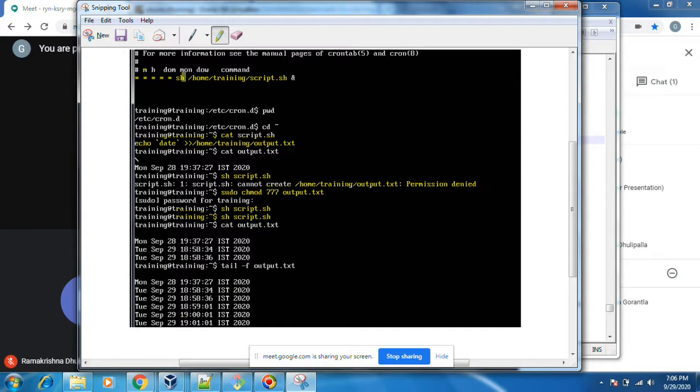This is the script, script.sh. In this script, I have added this line. This line means echo the date. Whatever the date is, the date output I have appended in this file. Every time the script runs, the new date will be entered into this output.txt.